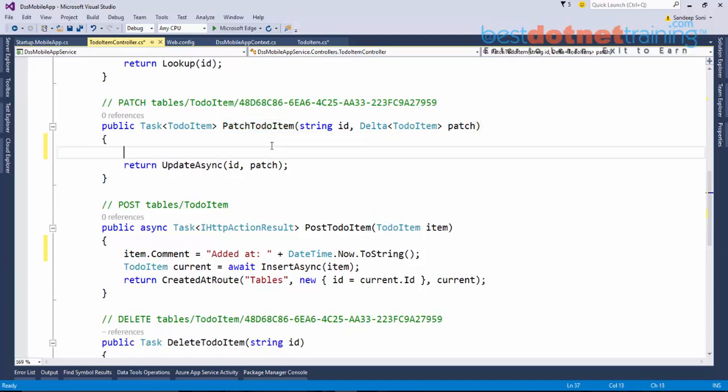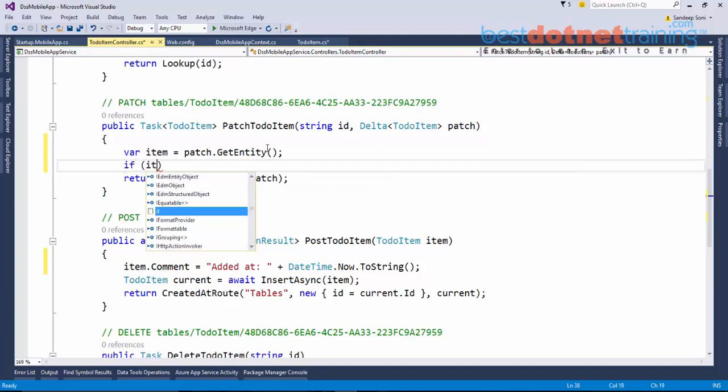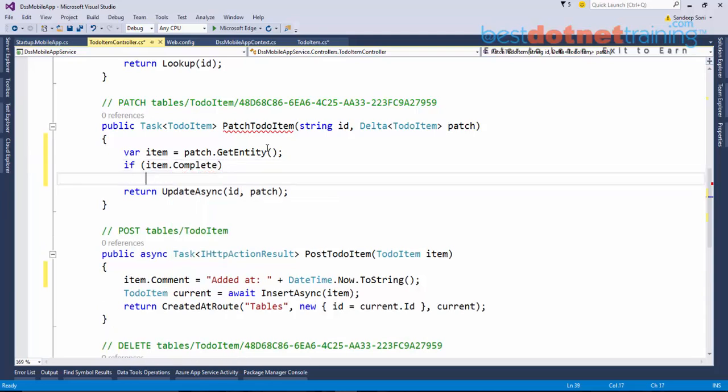So here, first what I'll do is, from the patch, that is delta, I want to get the item. So I'll say patch dot GetEntity is the method which will get me the entity. Now I will do something specific here. I'll check if the item is marked as complete. See, the item is going to be updated for it to be marked as complete.